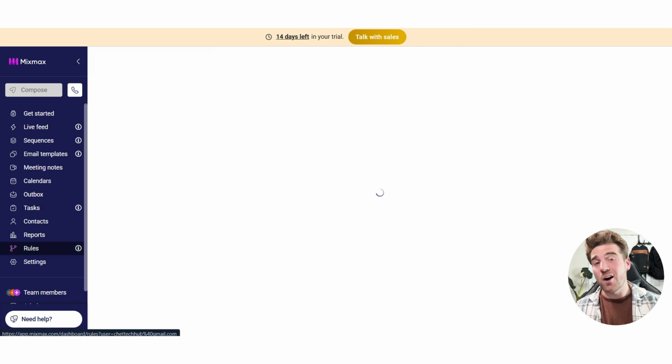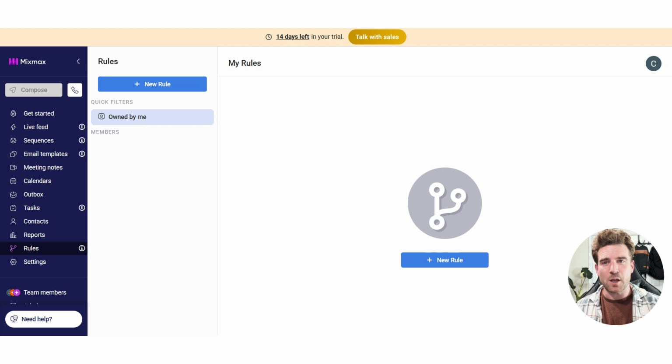Now, let's move on to rules. A rule in Mixmax is essentially an automation that performs an action when certain conditions are met. For example, you could set a rule to automatically notify you by SMS when you receive an email with a specific subject. To create a rule, go to the Rules tab and click on it. On the Rules page, click on the New Rule button.